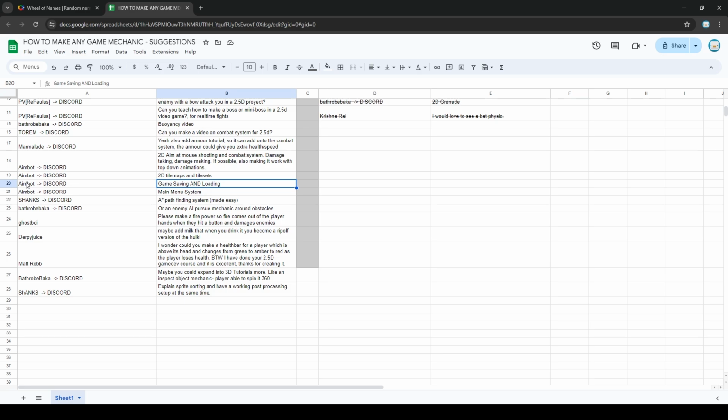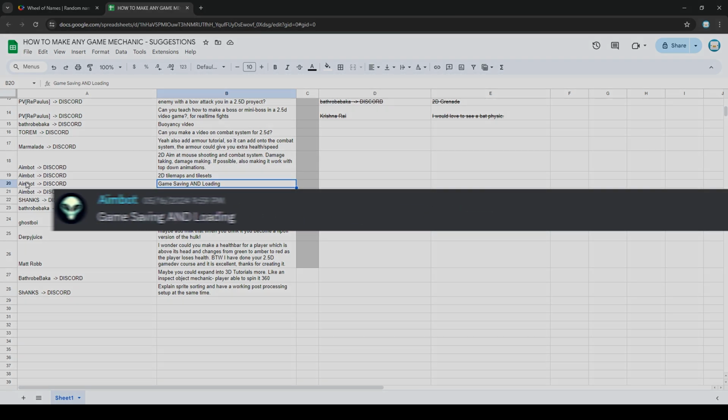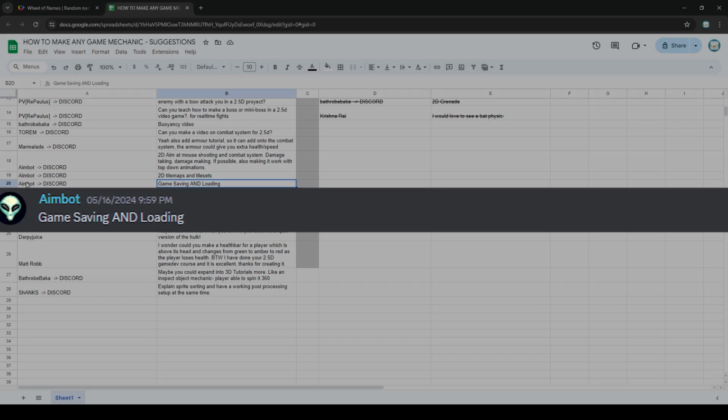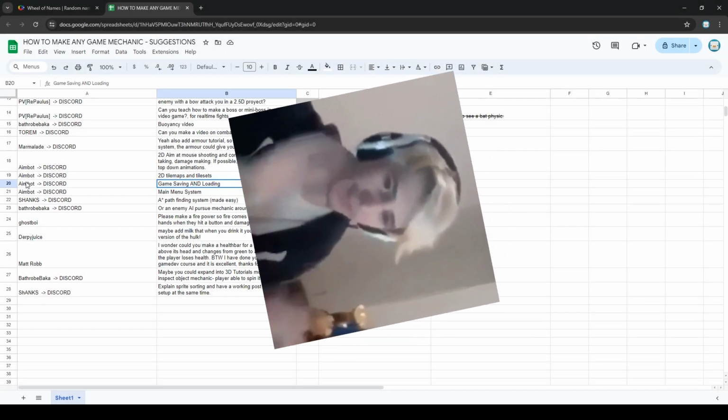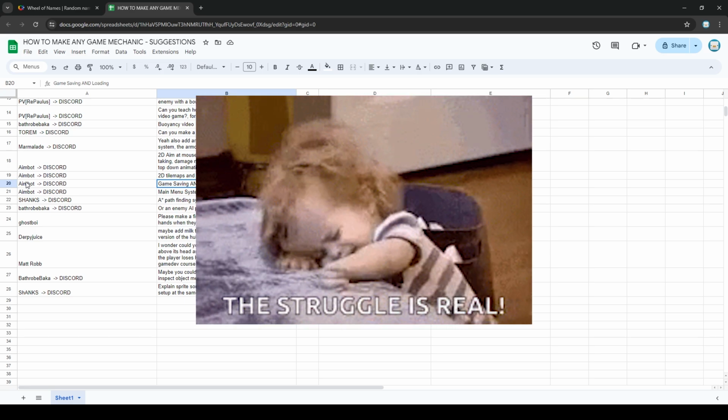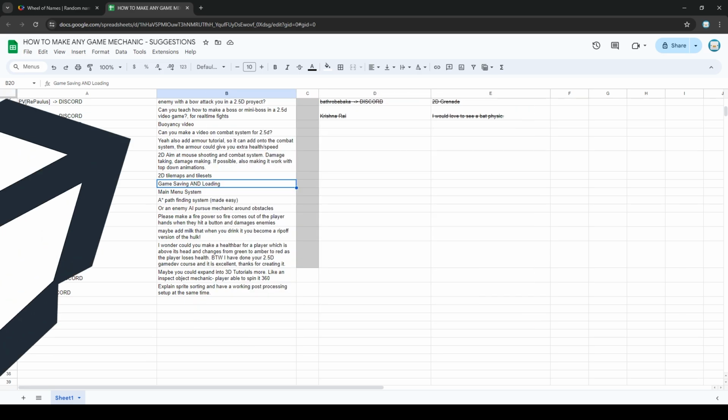So after giving the wheel a spin, today's suggestion comes from Aimbot, who suggested game saving and loading. This is an absolutely great suggestion, and something I know most beginners, including myself when I first started, struggle with. So with that being said, let's head on over to Unity.